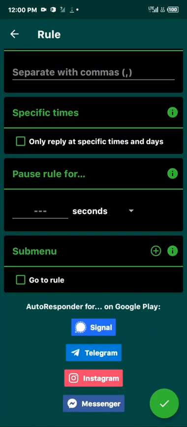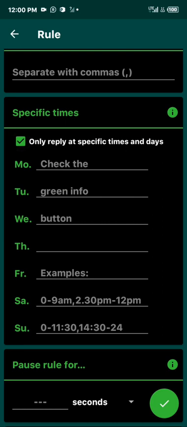And then pause rule 4. Now what does pause rule 4 mean? Before we jump to pause rule 4, we have specific times. What time of the day do you want this message to reply to people? Now you can select only specific times of the day. So on Monday, let's check the info button here. So set the reply times per day. The app doesn't send a reply on days you leave blank.